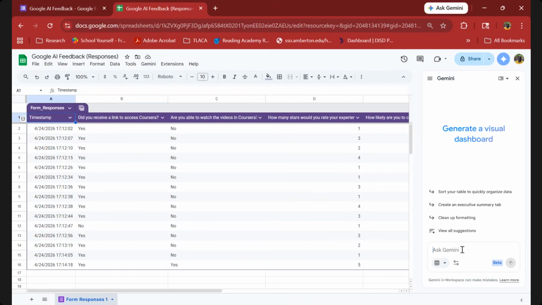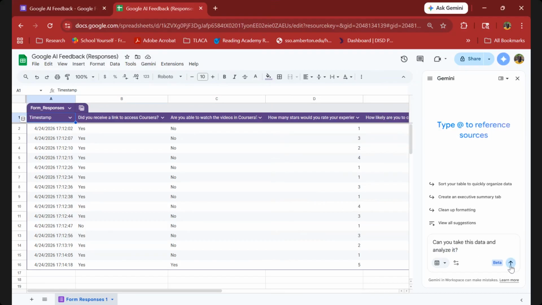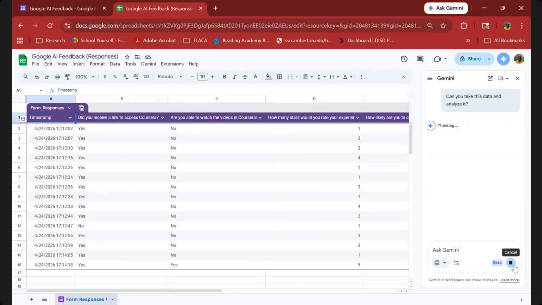For some people, Gemini might say, hey, now I need you to sign up for this. If you get that prompt where it's saying sign up, I'm going to show you another way to get around this. But for now, I'm going to do it straight through the spreadsheet. And I'm just going to ask Gemini, can you take this data and analyze it? And I'm going to send that question in.